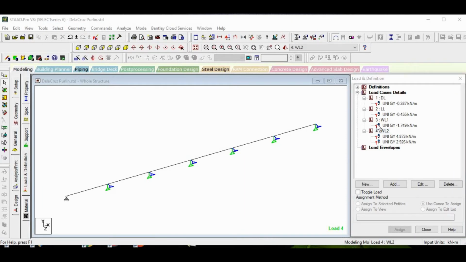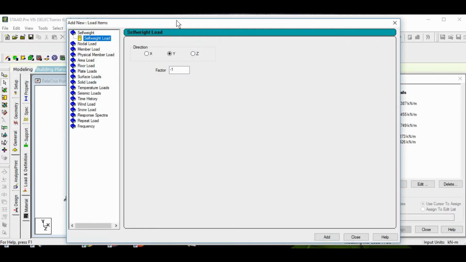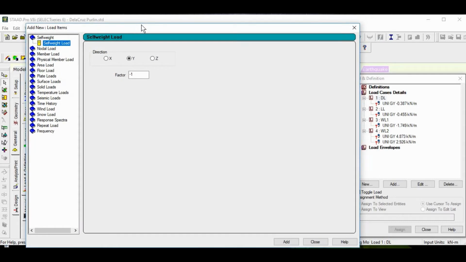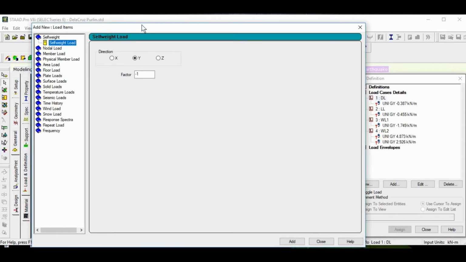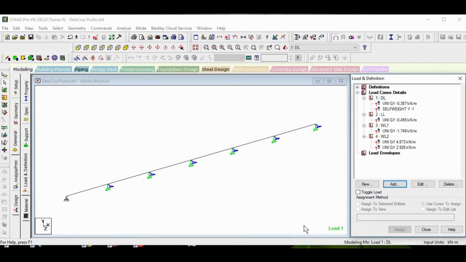Again, this time, let's close. Meron tayong nakalimutan dito sa dead load. So, mag-add tayo dyan sa dead load ng self-weight. Okay. Always remember na laging self-weight ay nasa dead load. So, self-weight, direction is Y, and then factor is negative 1, meaning it is directed downwards. And then click add, then close.